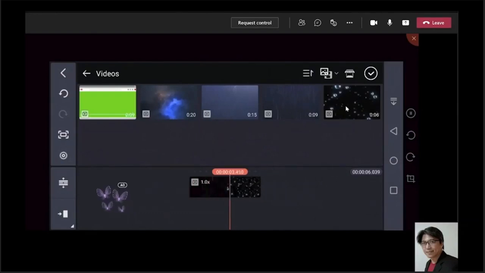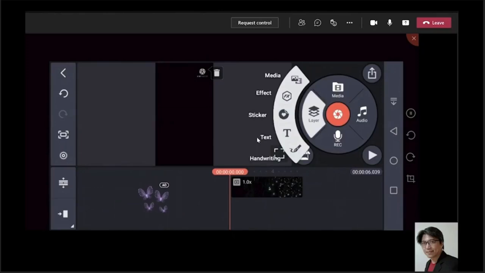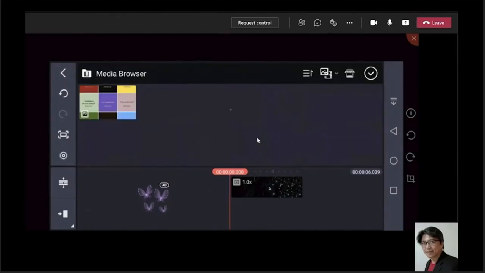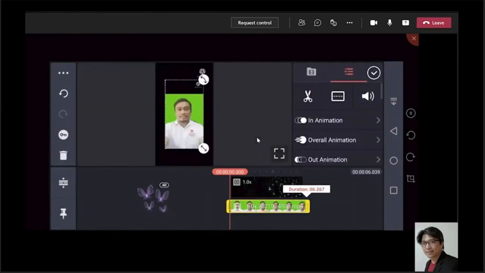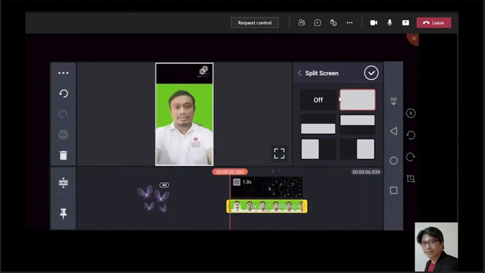All right. Next step, we're going to the layer, and then go to the media browser to bring in the green screen with figure we exported just now. Find the video and then click import into the layer, and then now we're going to make it full screen. Click on the full screen. All right, click, and then we become the full screen panel. All right, it looks good.